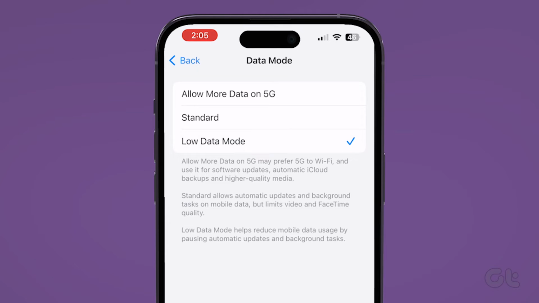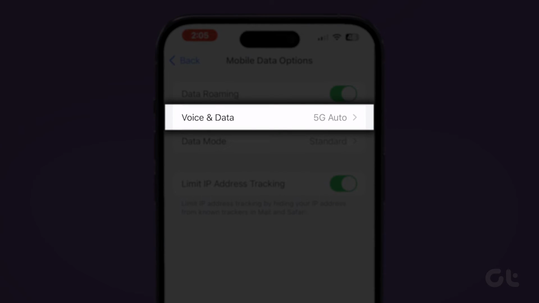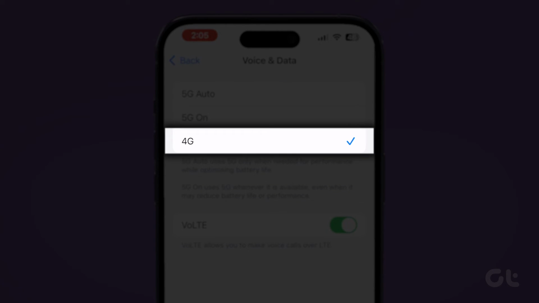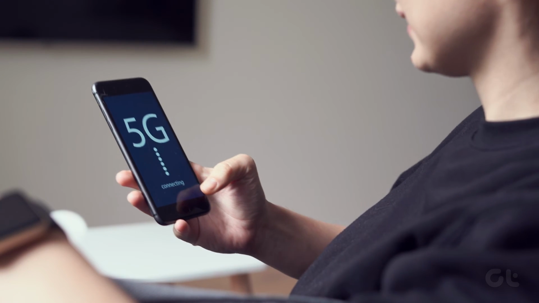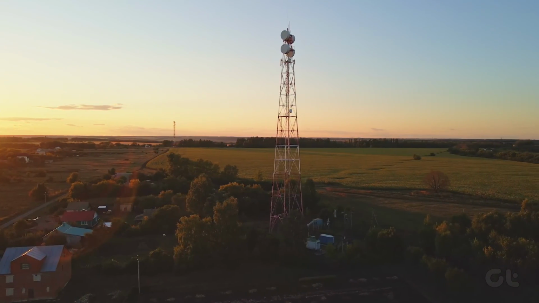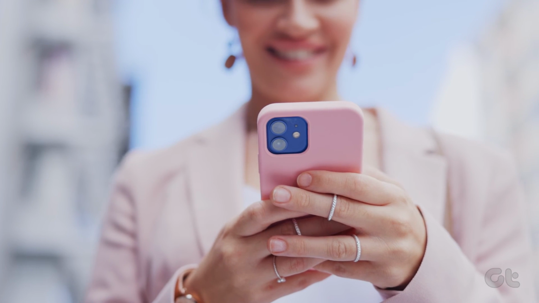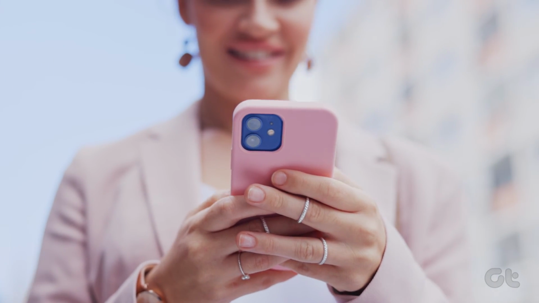Alternatively, if you want to disable 5G, then move back to the previous menu and select Voice and Data. Now select LTE/4G from the options. Please note that if you can't see the 5G option, chances are your carrier or existing data plan doesn't support it. This video will surely help you to enable or disable 5G on your iPhone.